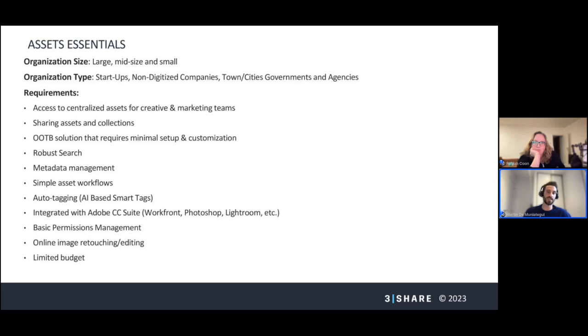So this Assets Essentials is good to go from the get-go. And the use cases that you'd cover with Assets Essentials for those organizations are that it allows access to centralized assets for these marketing teams. It allows sharing individual assets, and also you can group them in collections and share them in collections. The search is very robust, driven by the tags that you can add to the assets, and also by the tags that Adobe Sensei adds with auto tagging.